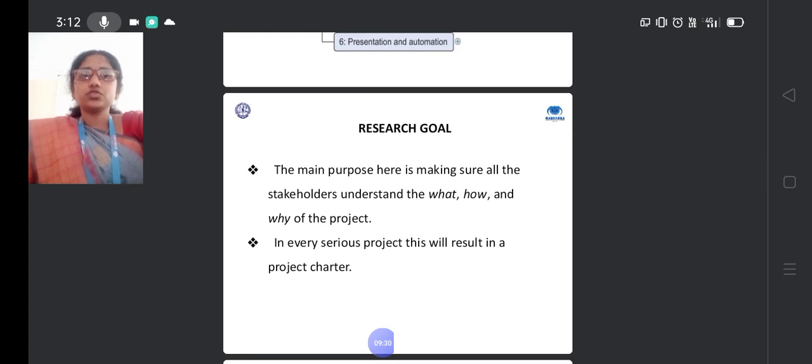First, what is a research goal? The main purpose of the research goal is to make sure that stakeholders, users, or clients understand what, how, and why the project is going to be handled or processed. In every situation, the research goal results in the project charter.